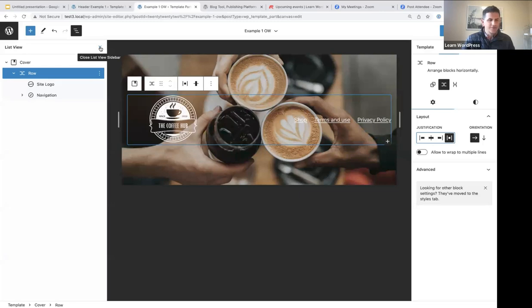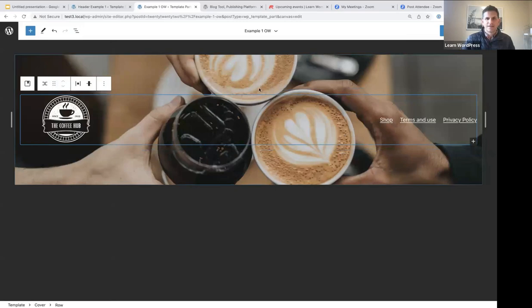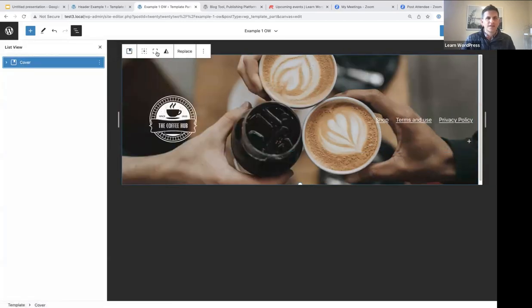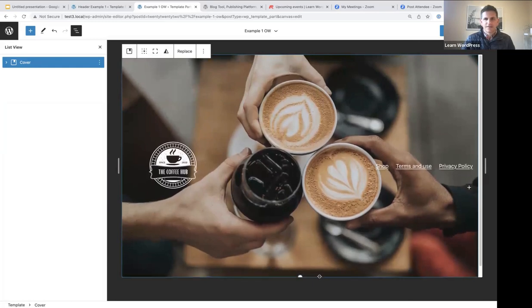Okay, so let's just close this for a moment because I actually want, let's select our cover block. Yes. And there it says toggle to full height. So I'm going to select toggle to full height. And I see it's not actually doing what I wanted to do at the moment. So I am just going to drag this down. There we go. Now, the other thing that I wanted to do was I wanted to push this to the top of my cover block.